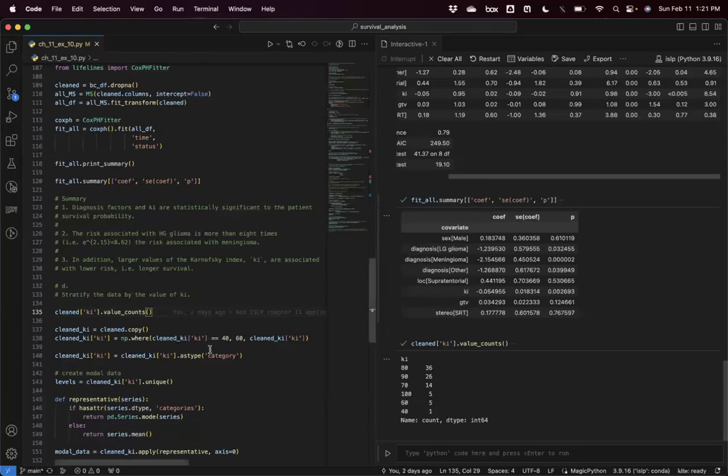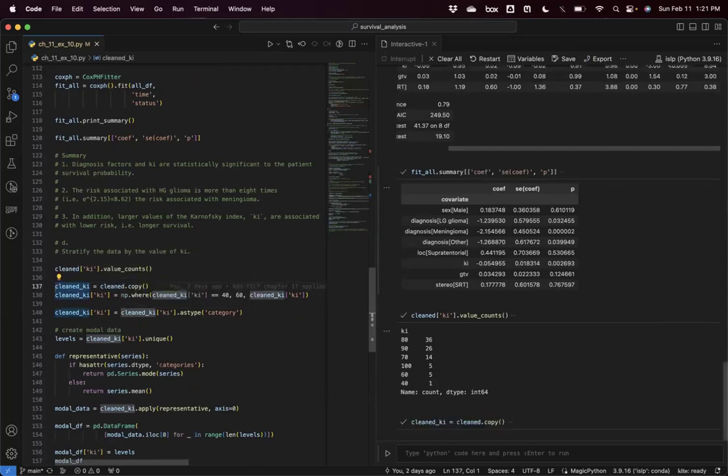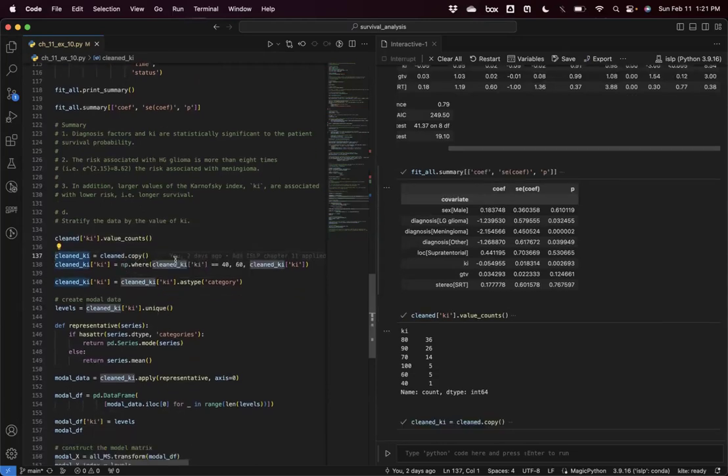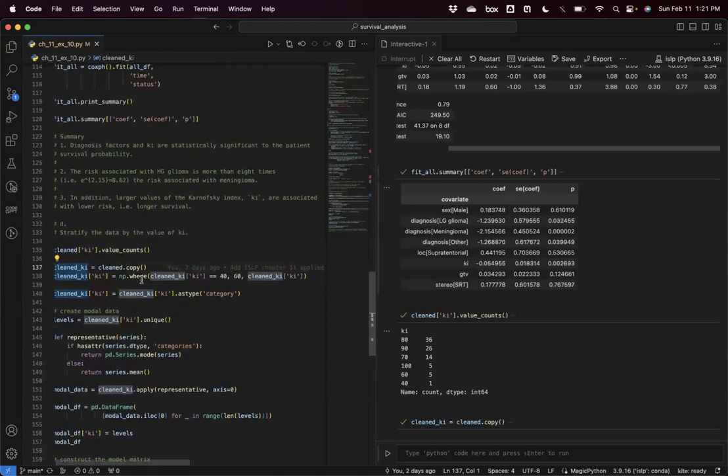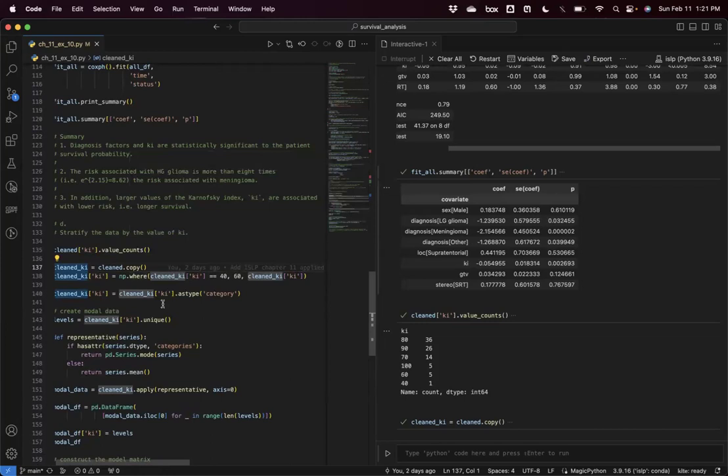All right. So how do we do that? Well, the first thing that I did was copy the clean data set, and I named it clean underscore chi, right? Okay, just doing a copy here. And then we're going to use a NumPy function called where. And what where does is something similar to what we know in R as if else, all right?